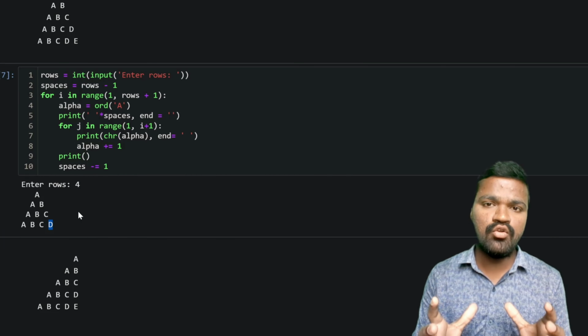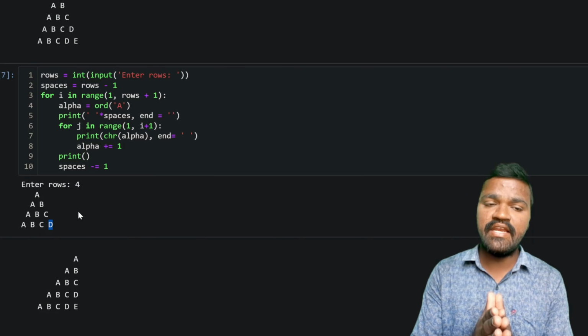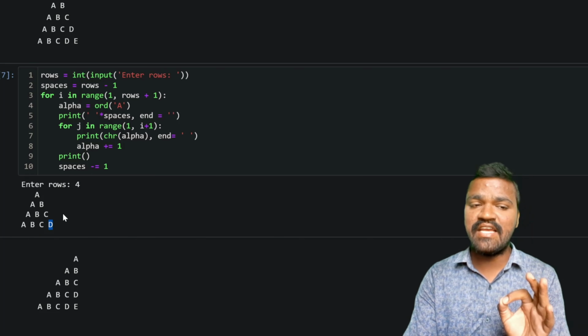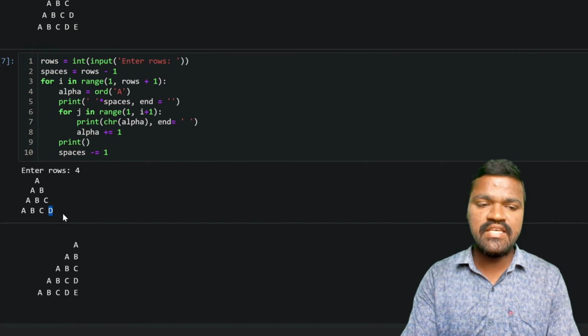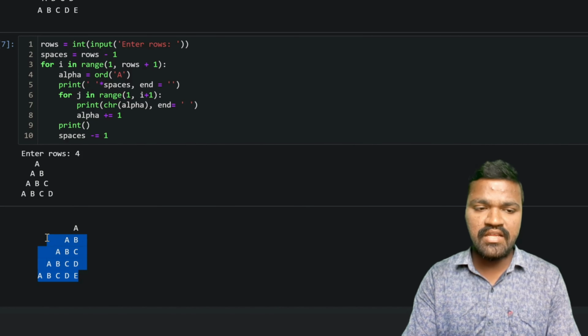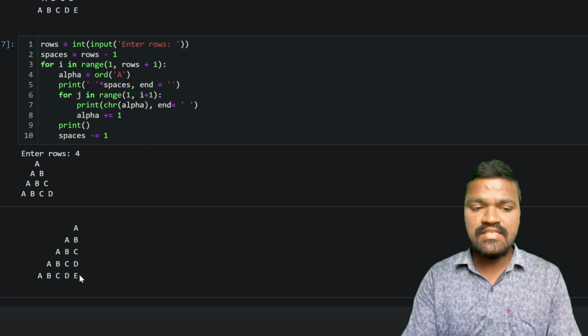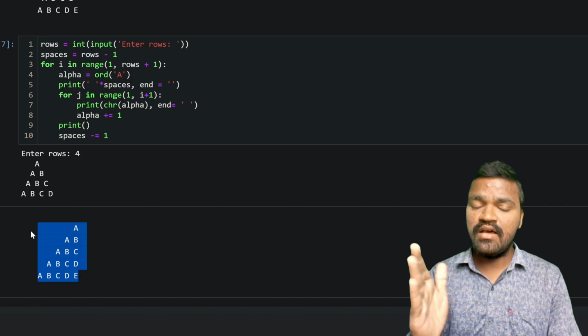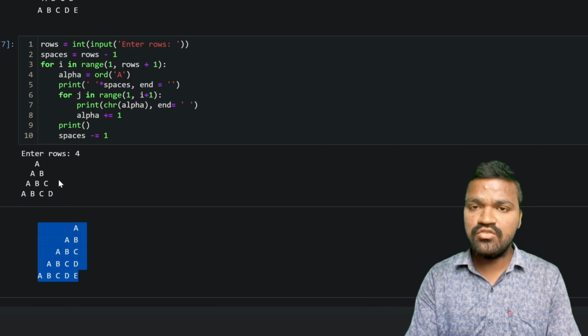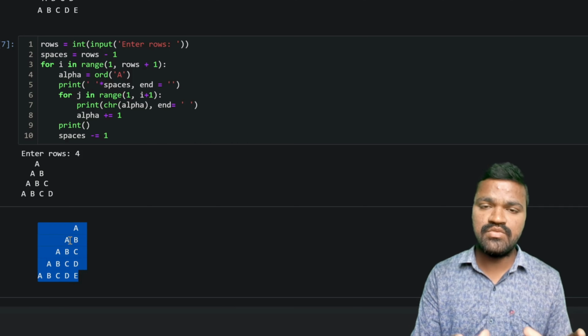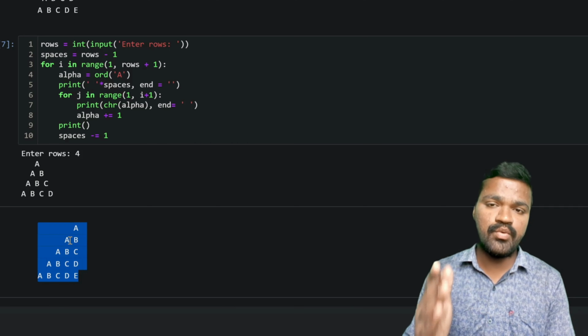Now I hope you can understand this logic to generate this kind of pattern for any number given by the user. In the next video, we will see how we can print this particular pattern where the pattern is completely coming to the right side. Here you can observe, and like that we can have this particular pattern here, which is similar to this pattern but a little different in terms of spaces and in terms of position.